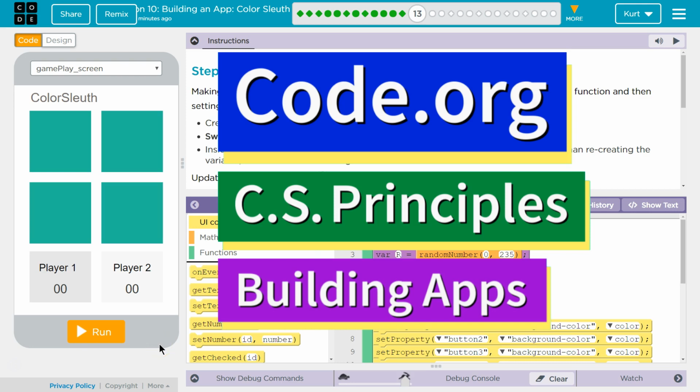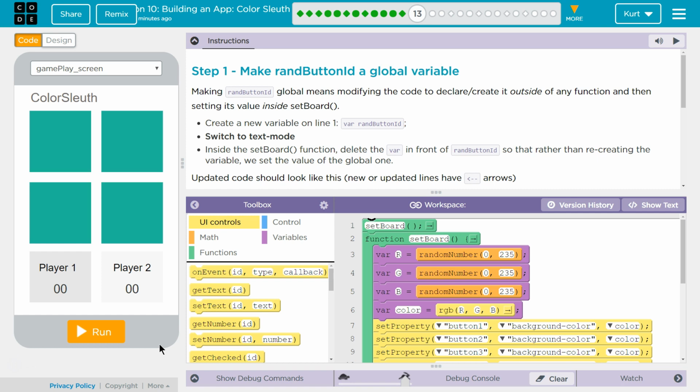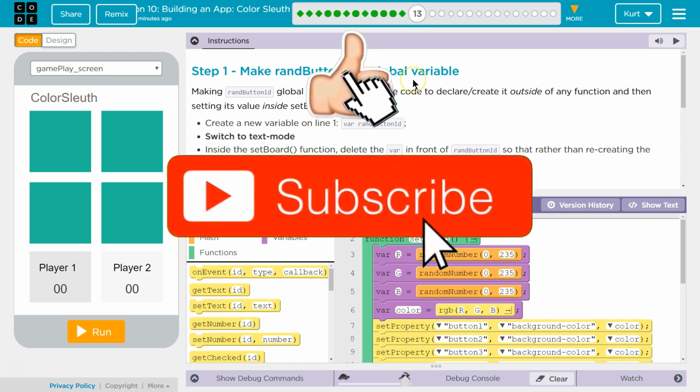This is code.org. I'm currently working on CS Principles, Unit 5, Building Apps, Lesson 10, Building an App, Color Sleuth, Puzzle 13. Let's see. Step 1, make random button ID a global variable. That means it would be outside of a function. They want it to be able to be accessed by every function we make in our program.